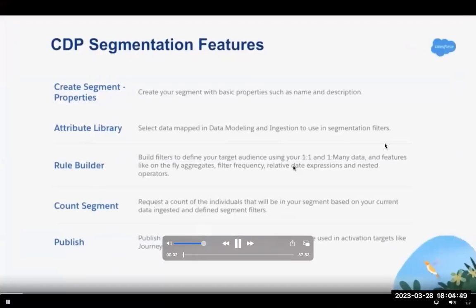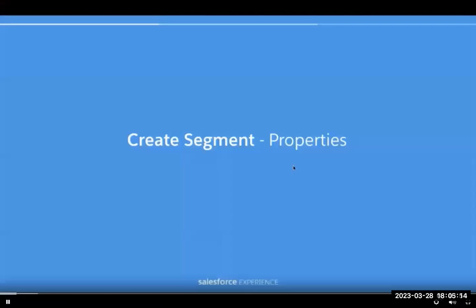We'll cover 5 areas. First is creating your segment, then looking at the attribute library that displays all of the data that has been mapped in during data modeling and ingestion that we covered. Then we'll look at rules builder, which will take that data and allow you to build filters to define your target audience. And finally, we'll talk about counting in the segment and publishing so that you can use that segment in activation targets. So first, let's talk about creating your segment.